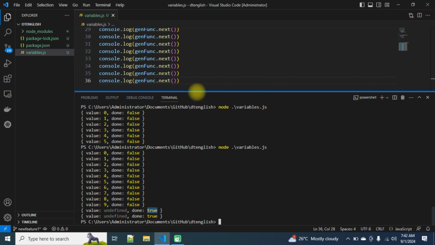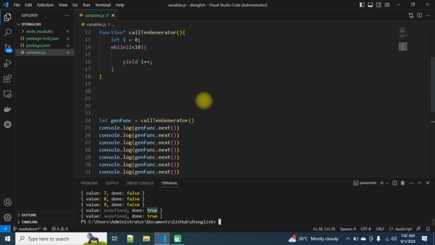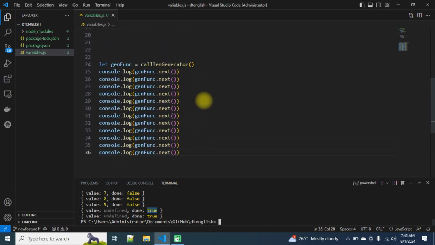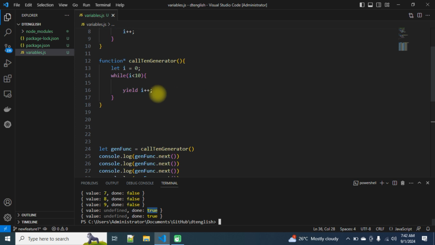So with the help of this generator function, we have not implemented any iterator ourselves. Instead of that, we have just used the yield keyword that takes care of all the iterator functionality. Okay, so this is fine.